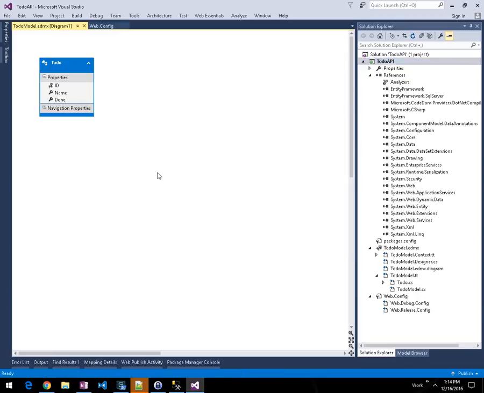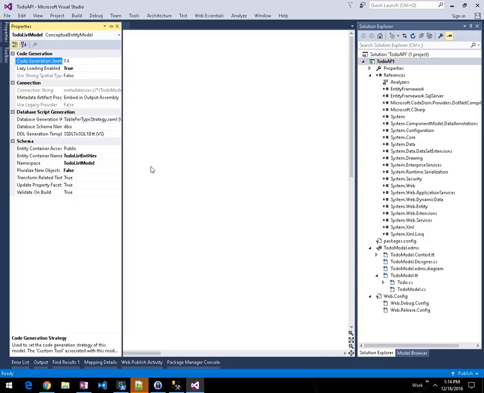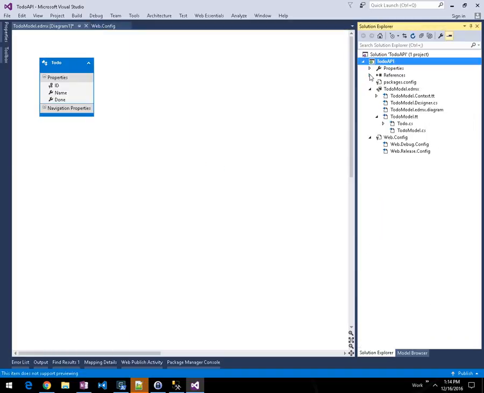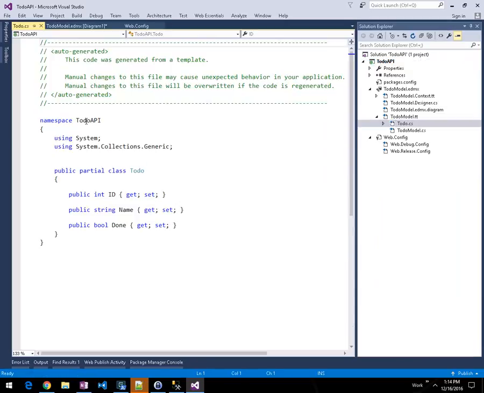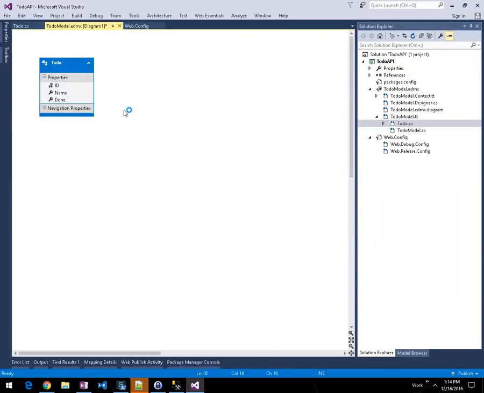So now we see the design canvas for the Entity Framework model. Just click on the background somewhere and hit F4. There's a namespace property. I like this to match my .NET namespace, so we'll change that so that it matches what we have for the project overall, the namespace value here. We'll hit save.